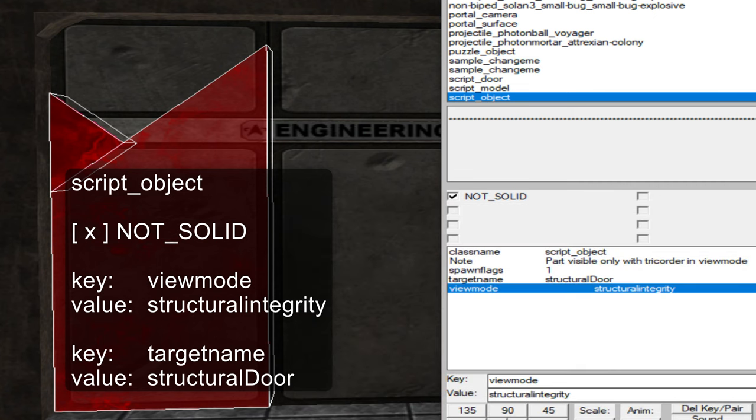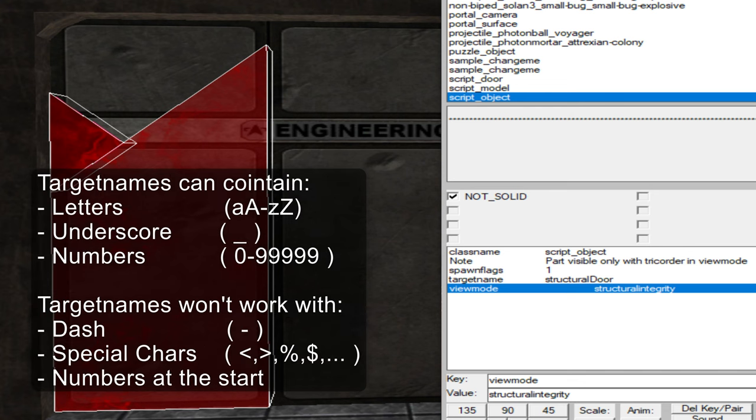Aside from the view mode, we need the script object to have a target name attribute so it can be accessed from inside the game. I gave it the target name structuralDoor, written together as a single word.